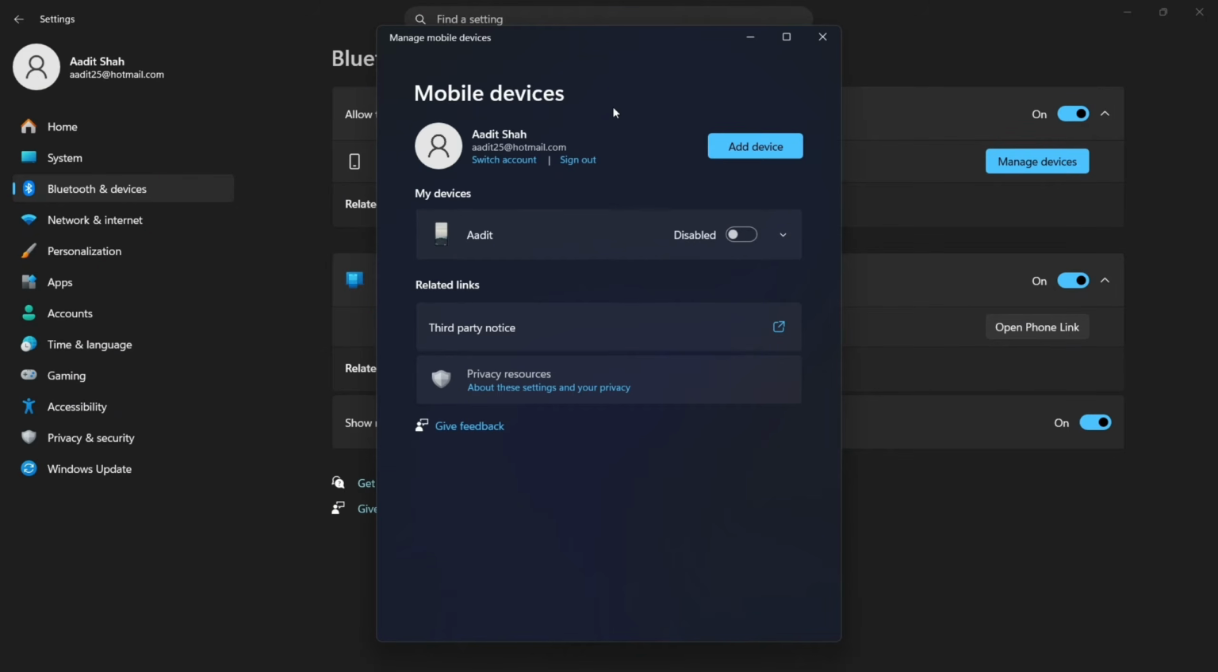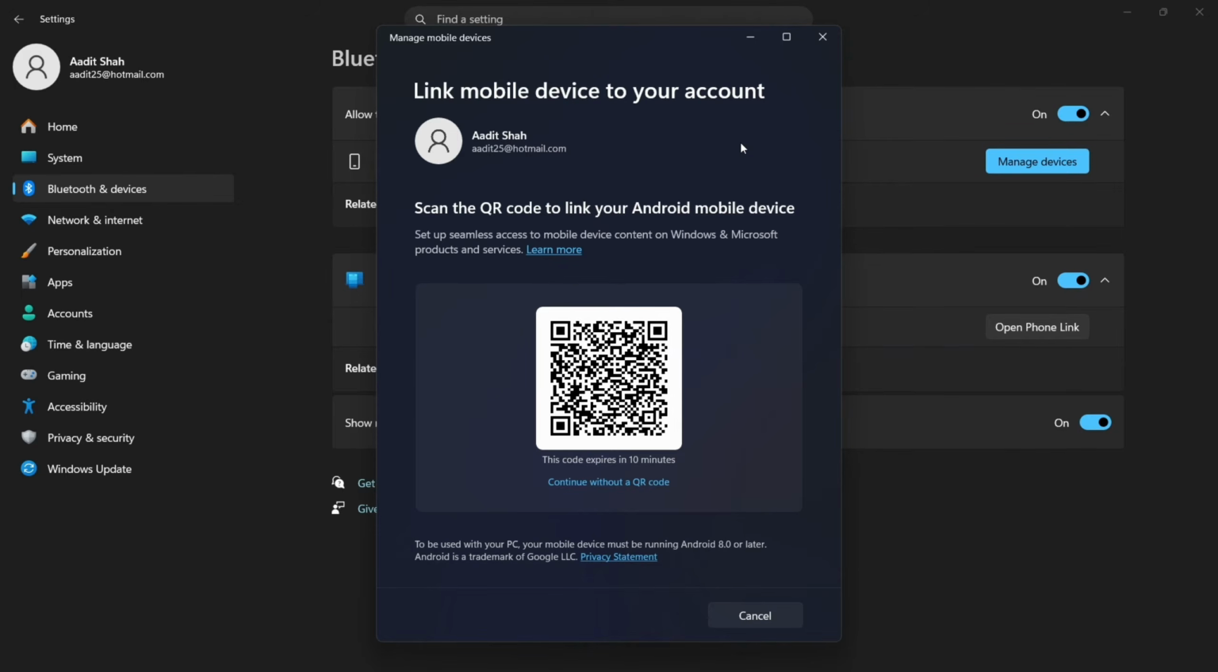So if you've added your phone before this, you'll see it here, or else just click on Add Device, that's written here. And here, they've given us this QR code, which we'll have to scan from our phone, and then our phone and PC will be connected.